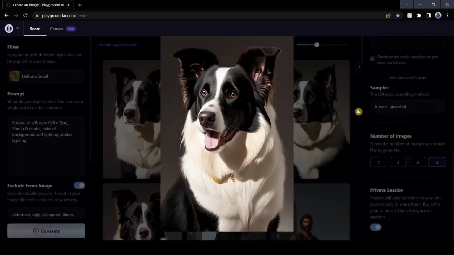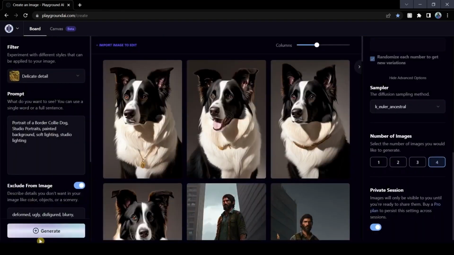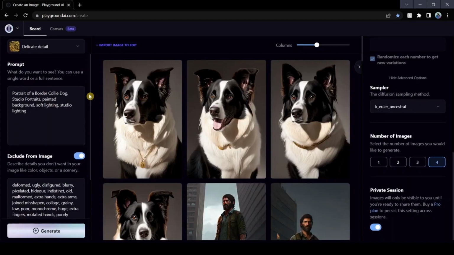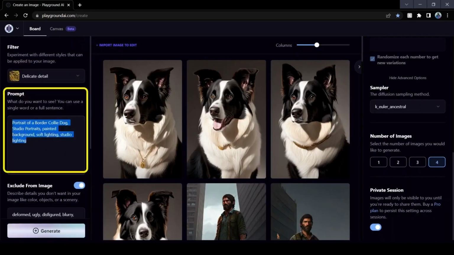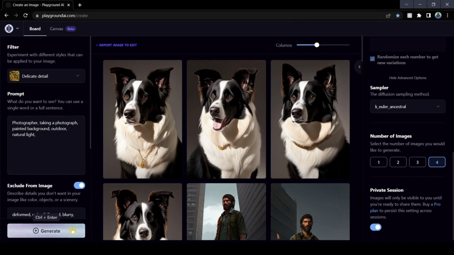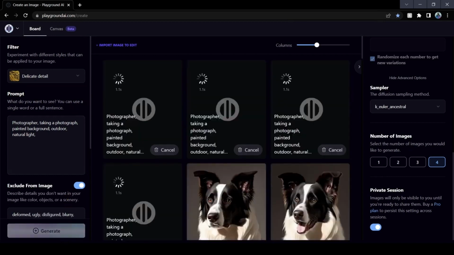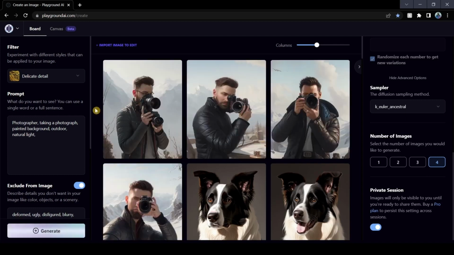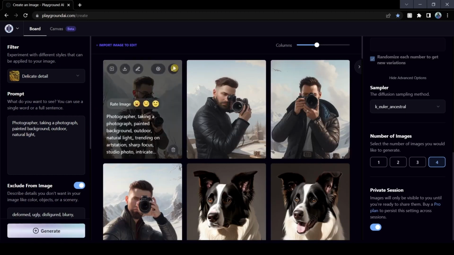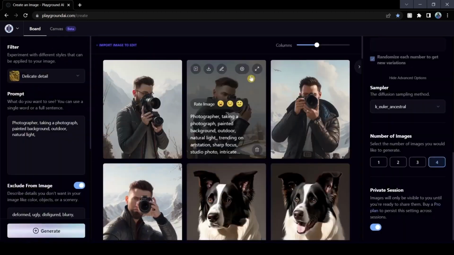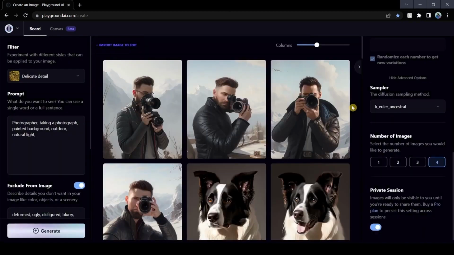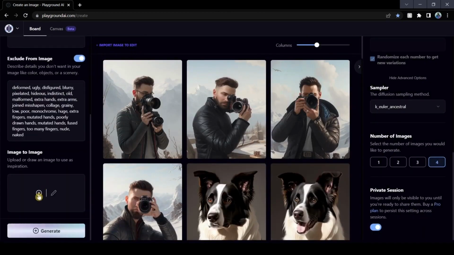Of course you can do image to image as well and see some of the results if you want to. For example, painted background, outdoor and natural light. Now let's hit generate. As you can see, the AI with the help of the new model is able to generate a great set of photos.